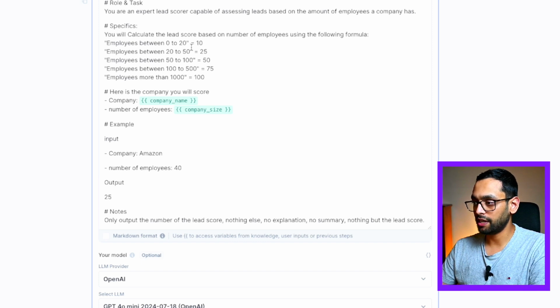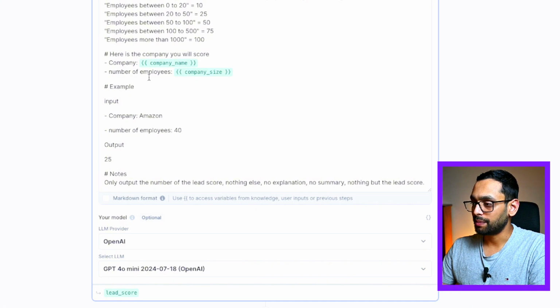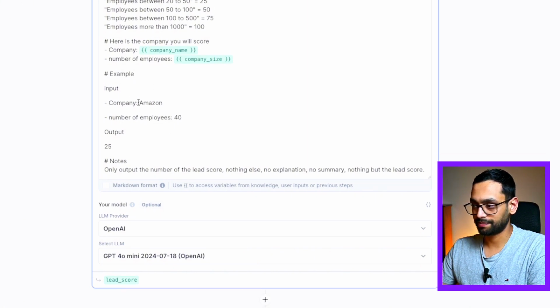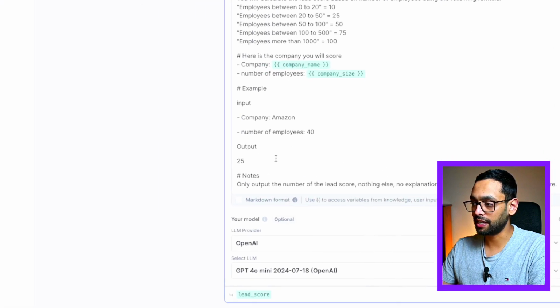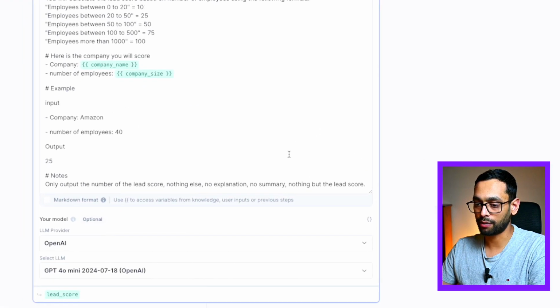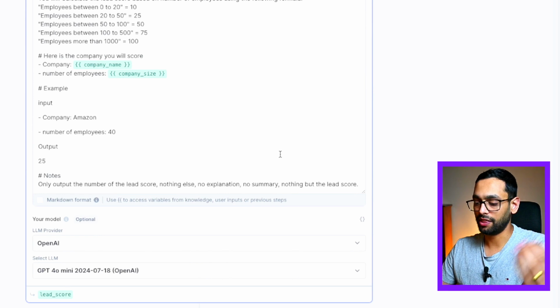So we've got a criteria. If it's between 0 and 20 employees, we're going to rate that lead a 10. Between 20 to 50, it's a 25. And then all the way, if it's more than that many employees, it's 100. That just means they've got employees and they'll be good as a client. And we give it the company name, the number of employees, and we've just got an example here. So we're going to say Amazon. Company name's Amazon, number of employees is 40, and the output that we're expecting by this criteria is just 25, and we just want it to output the number itself and nothing more.